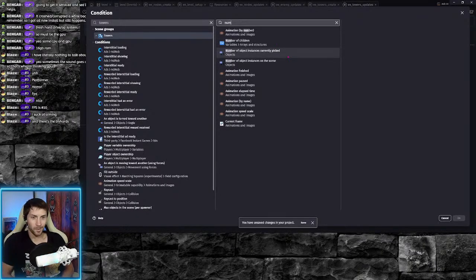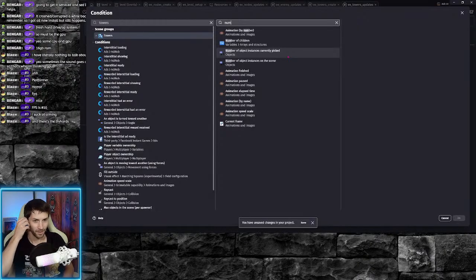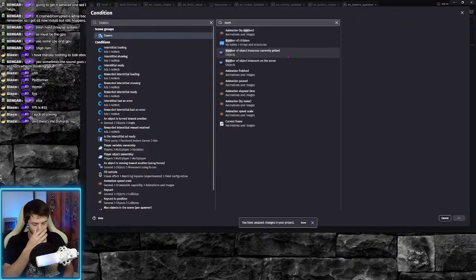You said FPS is number 10. You suck at aiming. And there's the tryhards. Well, yeah, there's the tryhards and the bots.